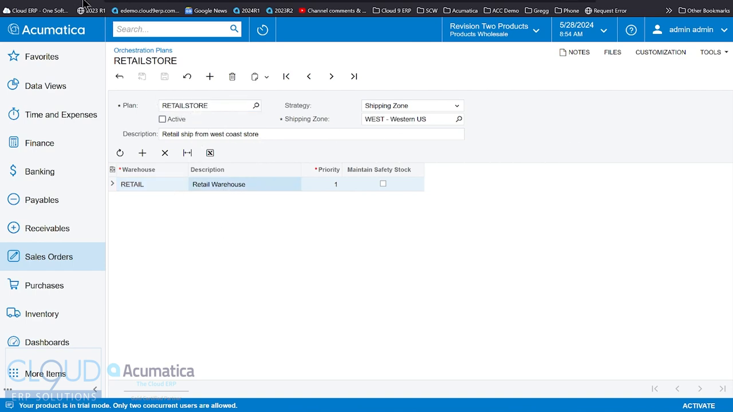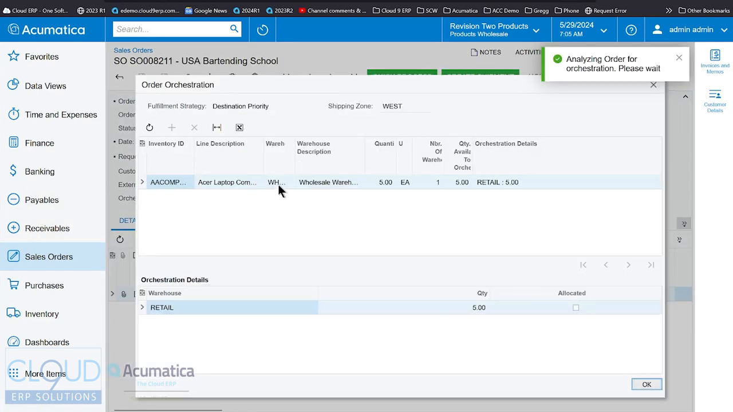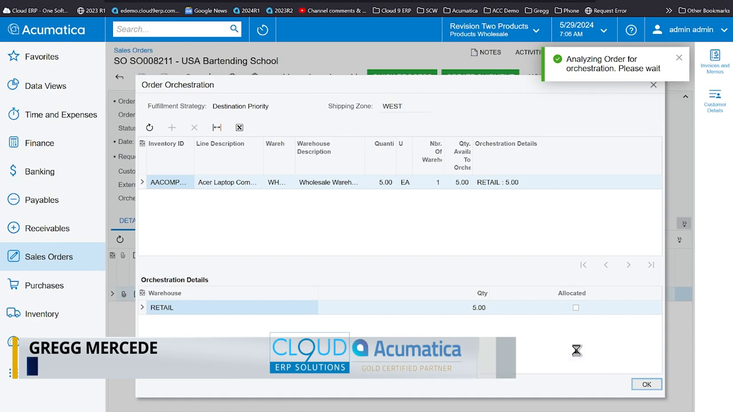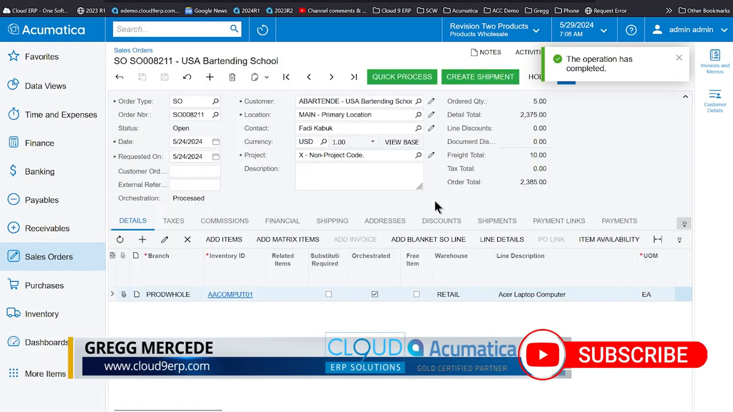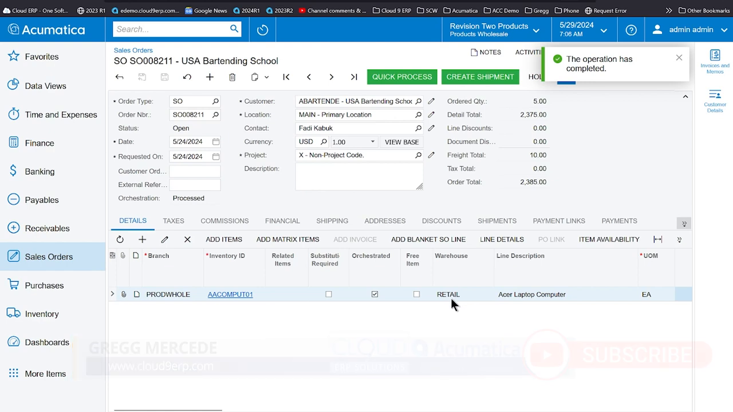And you can see here, we're going to use the retail warehouse. So if we go back and we select the order orchestration, notice it found the wholesale warehouse, and now it's going to use retail for quantity 5. We select it, and it's automatically changed that warehouse line item to retail.